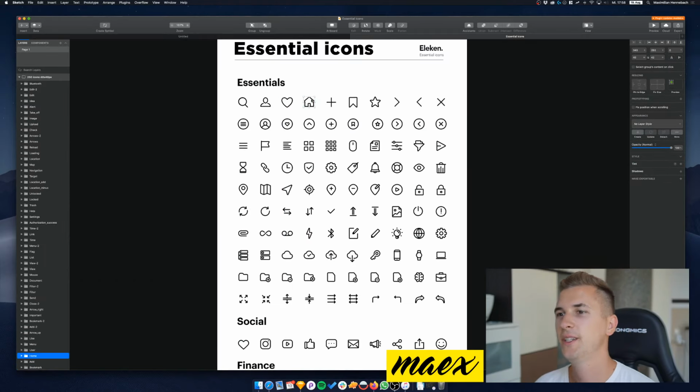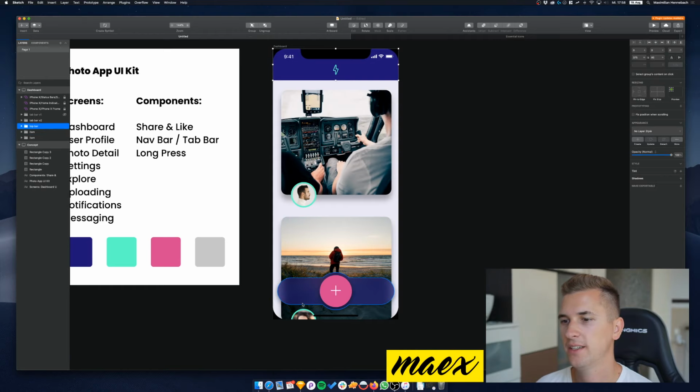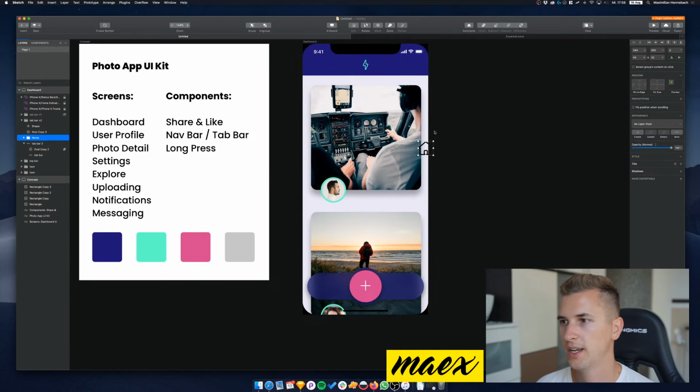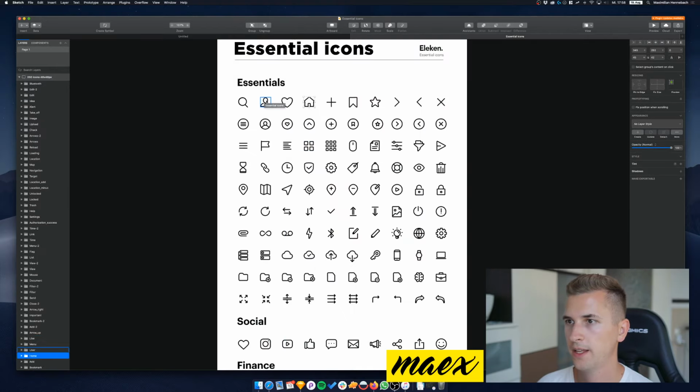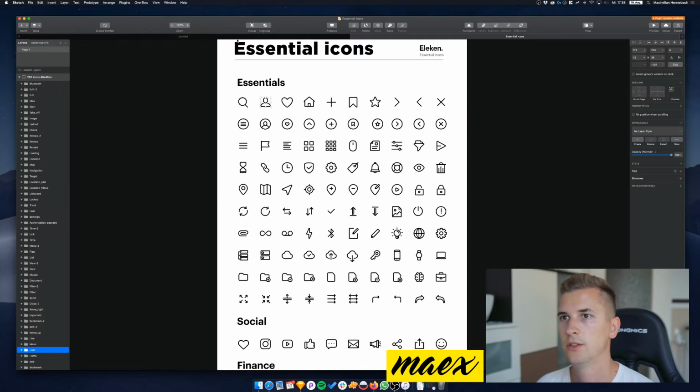Okay, let's go back. We need a home icon, and then we need the Explore tab. And as I said, I would love to be able to access the settings. No, the user account. The user profile. So we have home, then we need the user profile and an Explore tab. So this is going to be the user profile.